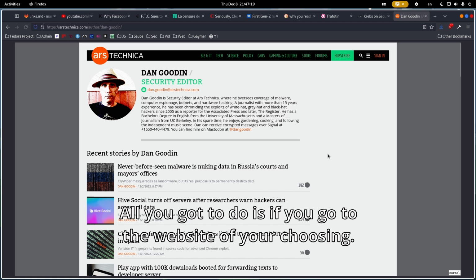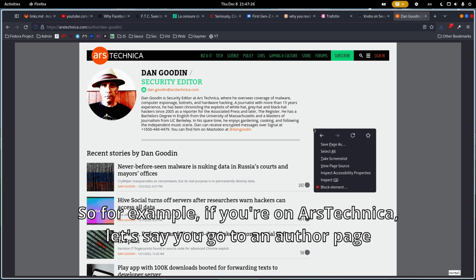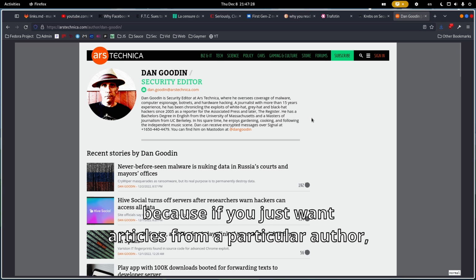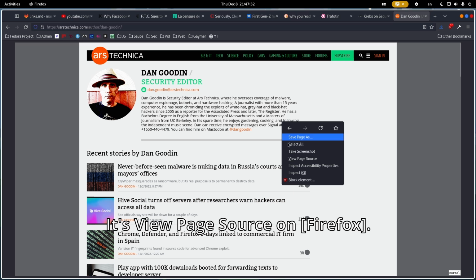All you gotta do is, if you go to the website of your choosing, so for example, if you're on Ars Technica, let's say you go to an author page, because if you just want articles from a particular author, what you do is you just right click and you go to view source. It's view page source in Chromium.